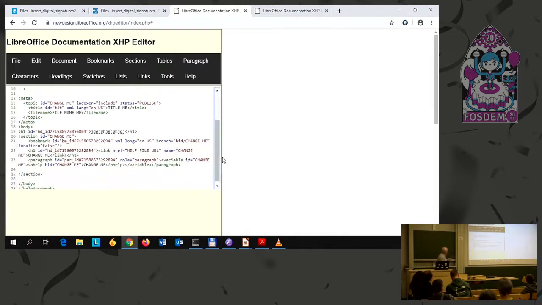Lots of a section ID, the bookmarks, the heading. The paragraph with the help, everything is already there, and with some placeholders so that you can easily fill with the content. Okay.